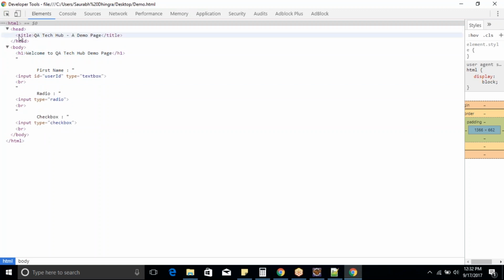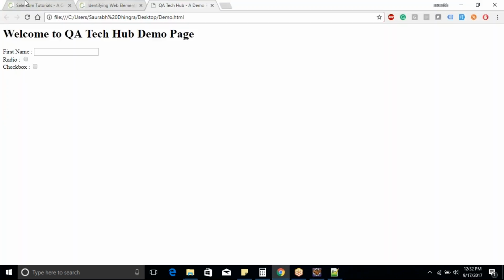Inside that we have head. Inside that we have a title, then H1, then input, then input type, and check box. Okay, so this is how you can check any HTML page. Now this is very simple. Let's go to a proper website.